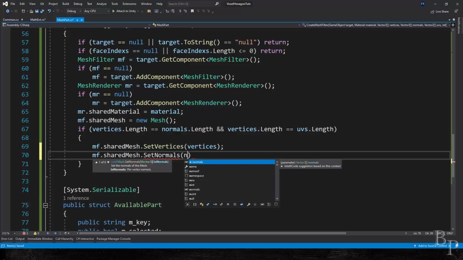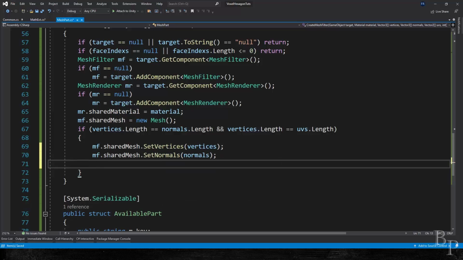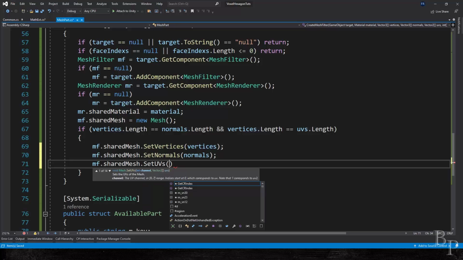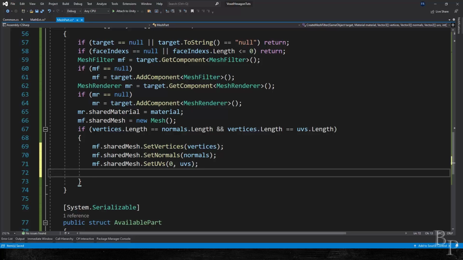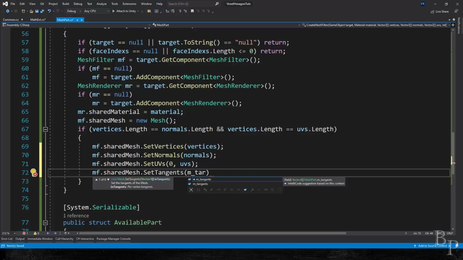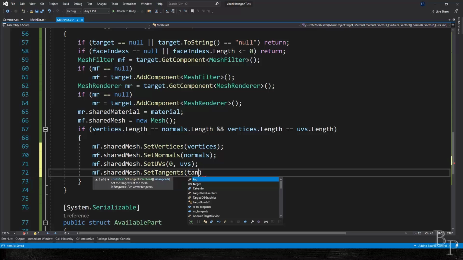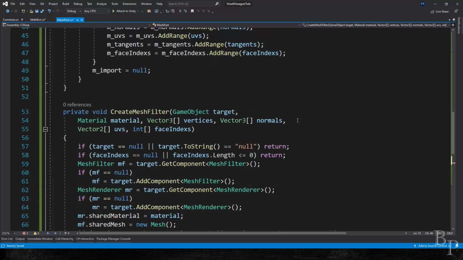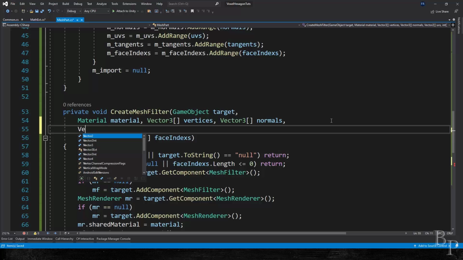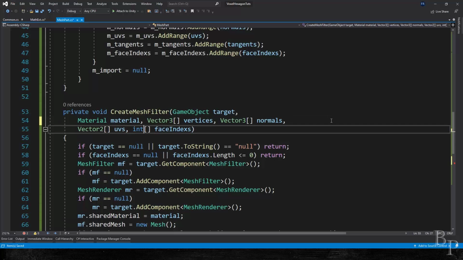So bugs do happen. Blender's not perfect, so we do a check there that everything we got from Blender adds up. Now we are going to set our tangents here. I forgot to pass those in, didn't I? Yes, I did. Yeah, I like to put them last.